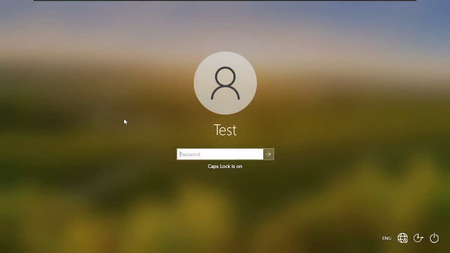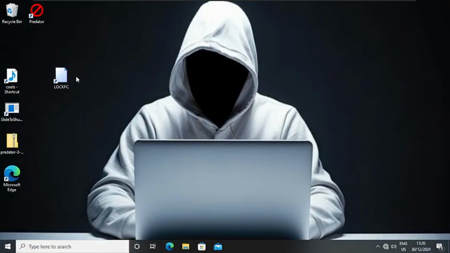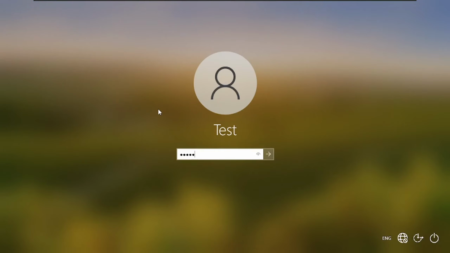So let me log into my VM again. Okay, so let me do it again. Double click on it, the PC gets locked. Okay, so this brings us to the end of the tutorial.